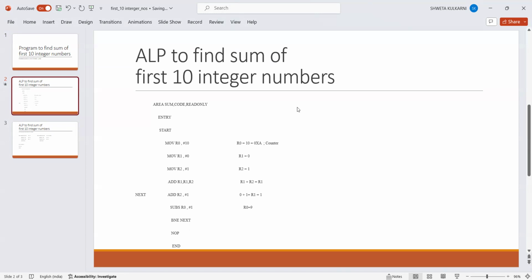So in order to start a program, first we need to define an area within memory, then give the area a name. As we are finding the sum of the first 10 integer numbers, give the area name as sum. The memory of the area is code memory. We are writing code in that area of sum. Code memory is read-only memory. The next directive, ENTRY, indicates it is the code entry point. And the next label, START, is the start of execution of instructions.